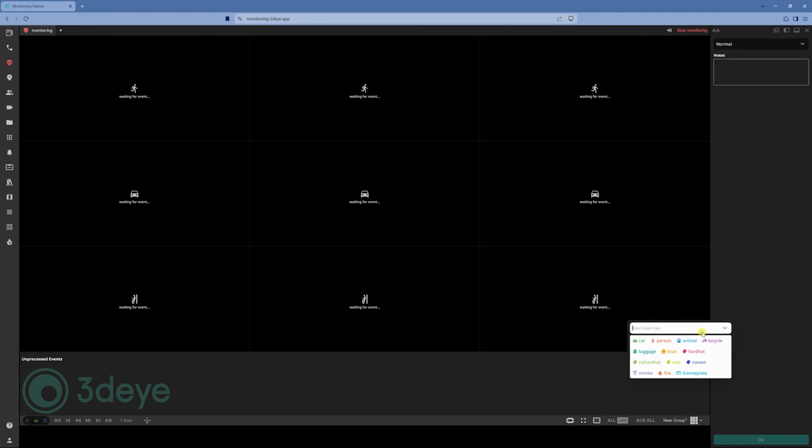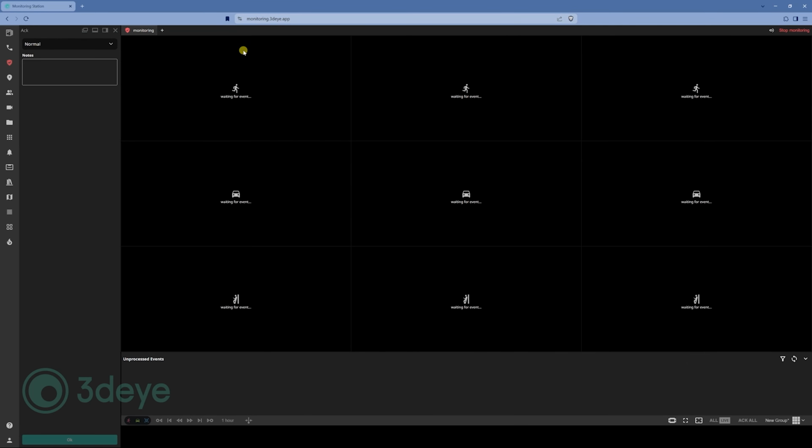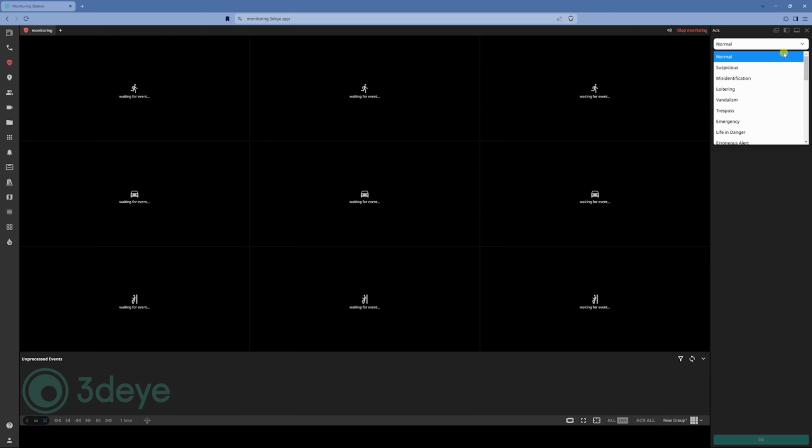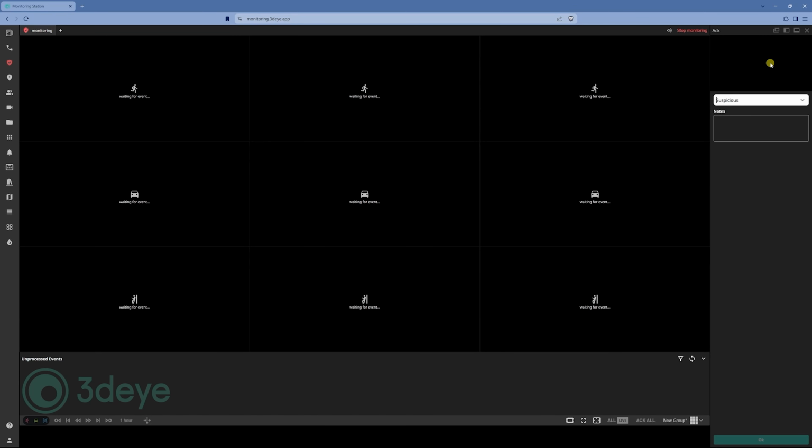The Acknowledge pane, pictured here on the right-hand side of the interface, can be docked anywhere the operator prefers and functions in the same way our users are accustomed to. Normal will acknowledge the alert as normal, whereas any other flag will raise the event to the incident manager and create an incident in the system.